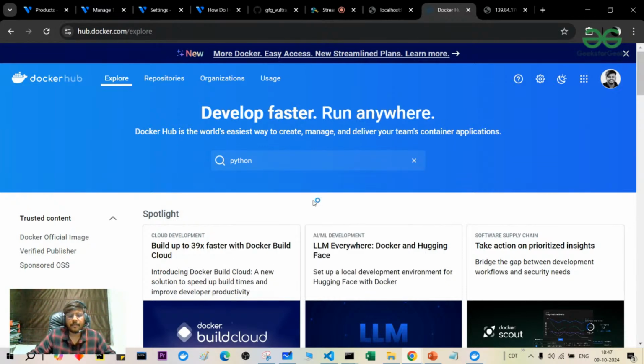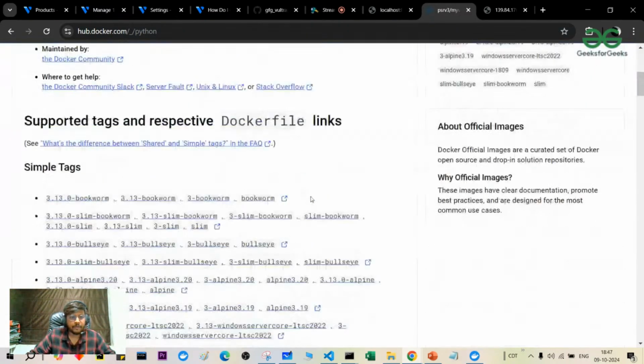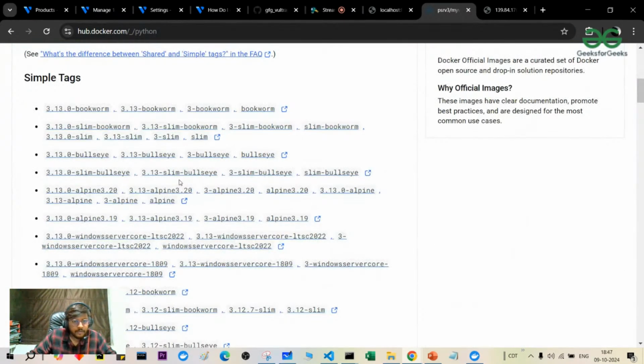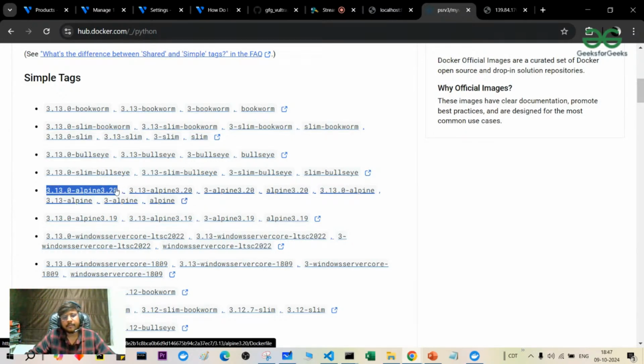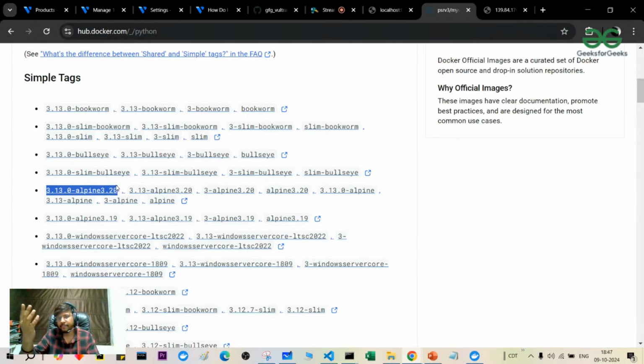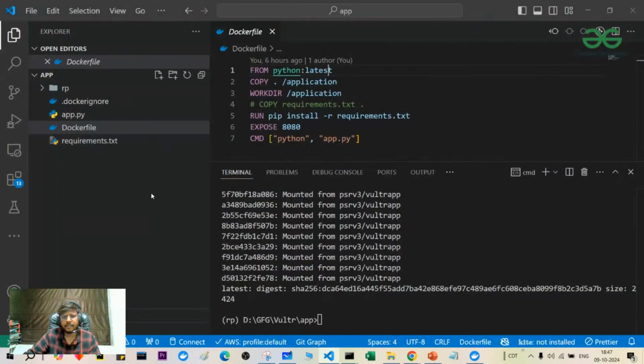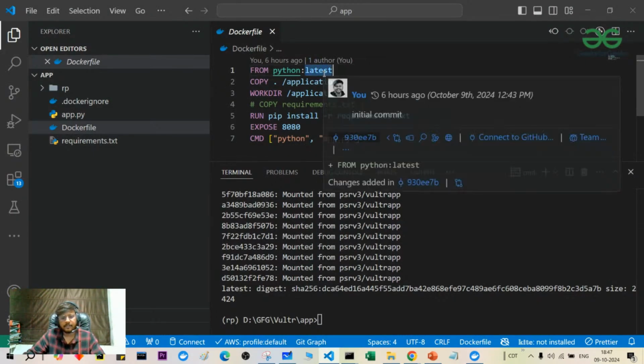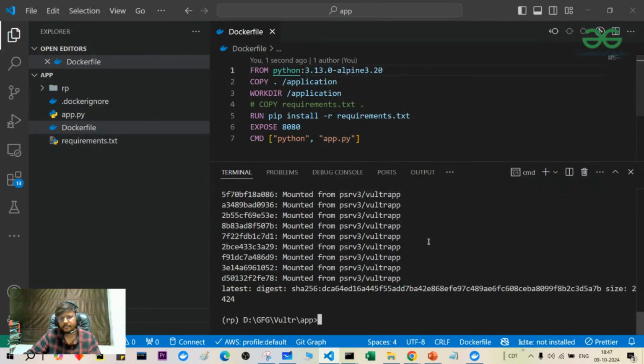Okay, and after searching for Python, I'm just going to search for some small optimized base image. Alpine is a very popular base image which people use, and the best part of Alpine is that this base image is 5 MB, and after installing Python, it will be roughly around 50 to 60 MB. So we can decrease the size just by using the right tag.